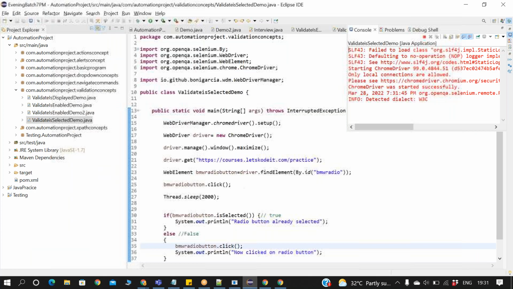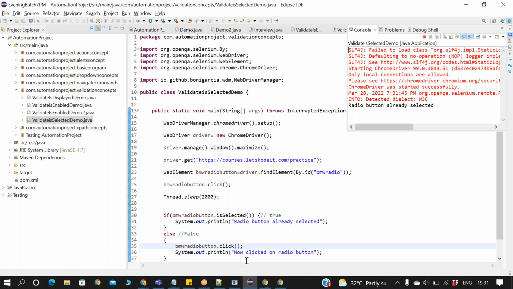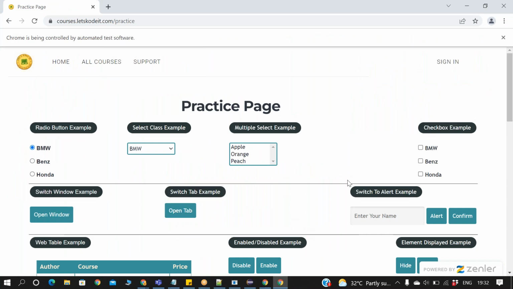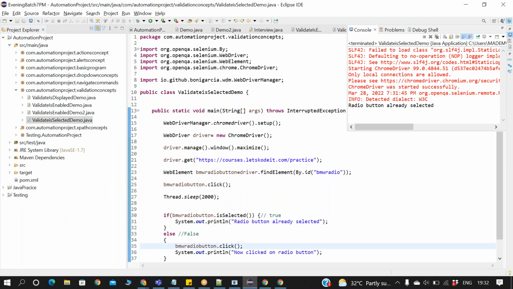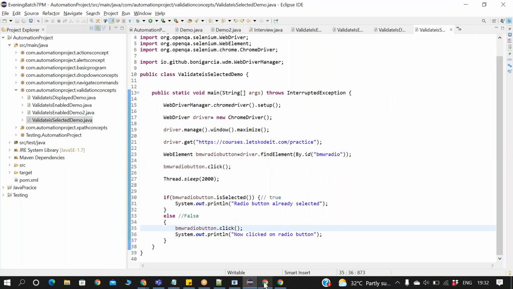See, it's going to print already. It's going to select here itself in this line. So it's printed like this: radio button is already selected. If it is selected, I'm closing the browser after 2 seconds. I have not written the code for closing the browser. If I write it, this will close the browser.